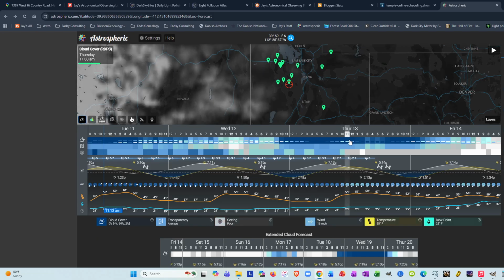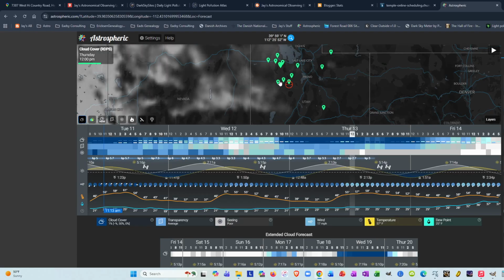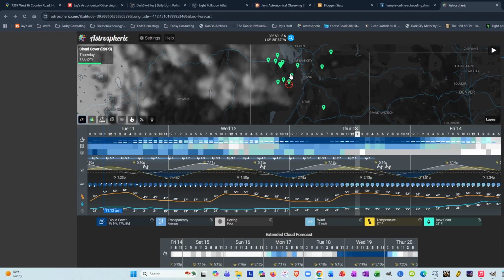But then 11 o'clock, by 12 o'clock, and that probably takes out my far western ones that I thought about that are just a little bit darker than this one. But by 1 o'clock I would be out, but you can see that band of clouds is just about coming in. The moon's coming up about then, or up by then.